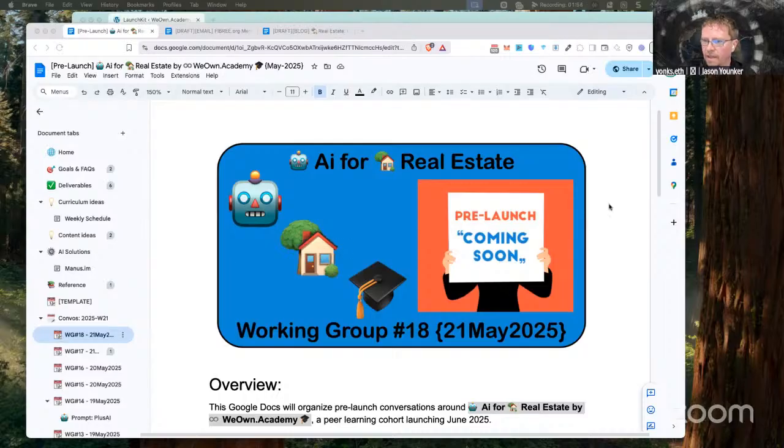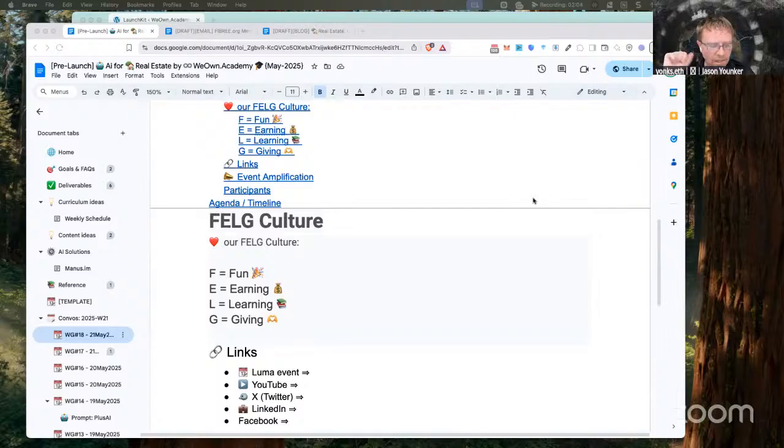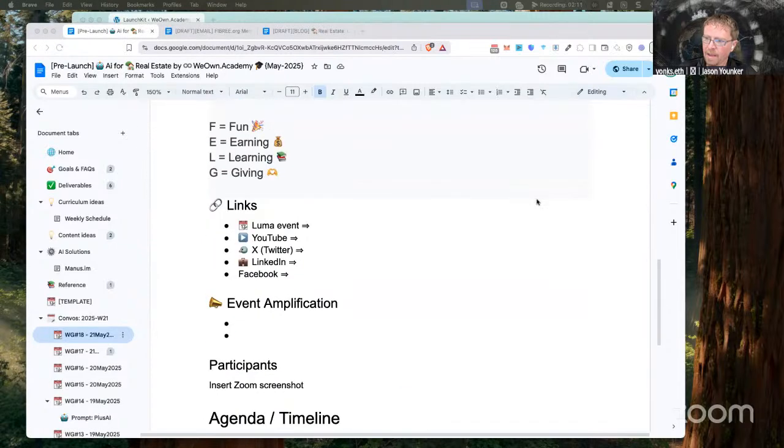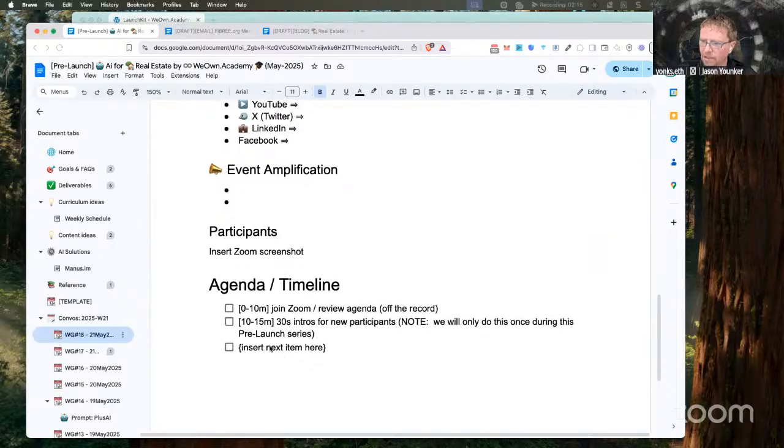One of the things we're going to talk about, let's scroll down real quick here. FELG culture, always going to talk about our FELG culture: fun, earning, learning, and giving. We don't even have anything yet. This is our templated agenda. But that being said, what all would you like to talk about? I'm going to kick this over to Tyler to start it off, and then we can go around and see if there's anything else we want to talk about during tonight's working group.